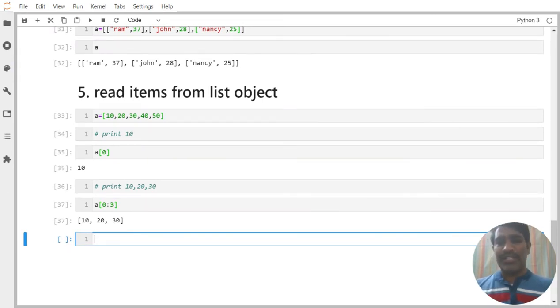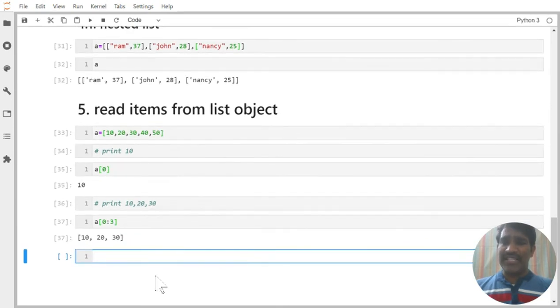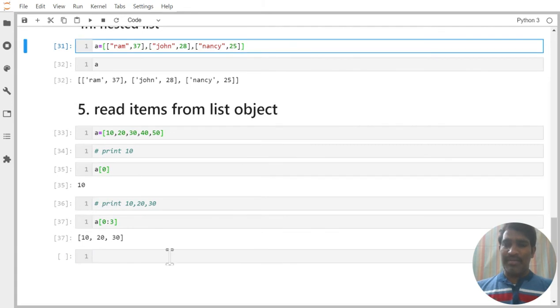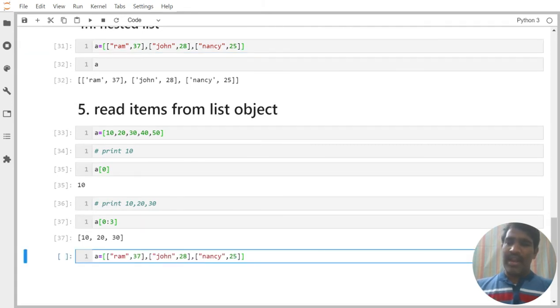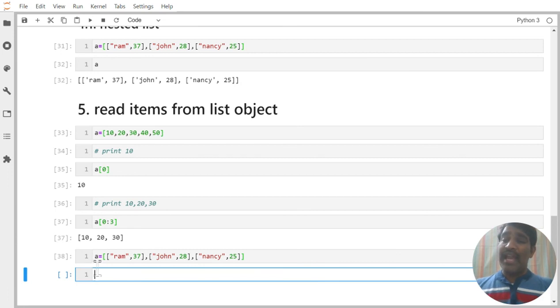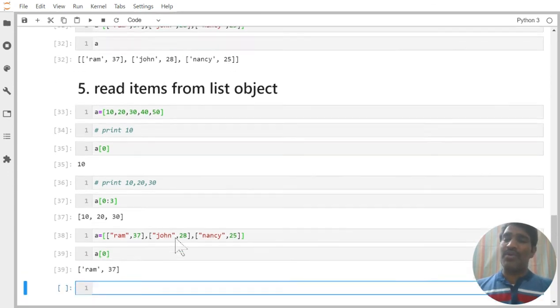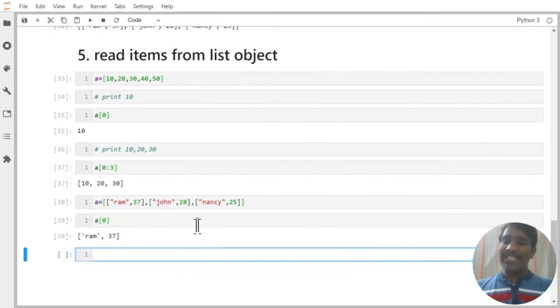Please have a look on this one. Even if you want to read a nested list, let us test our knowledge. In A, how many items are available? If I take this one as A, let me copy this. Now this is the A, whatever I have. A, how many items I have? 3 items only. 3 list objects I have. If I go for A of 0, then what are we getting? Rom's total information we are getting. If I want Nancy's total information, what I have to do?